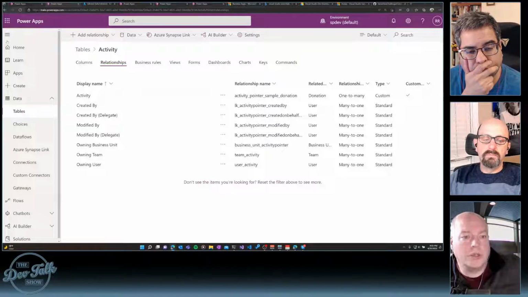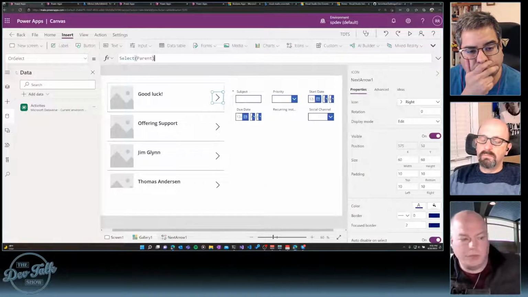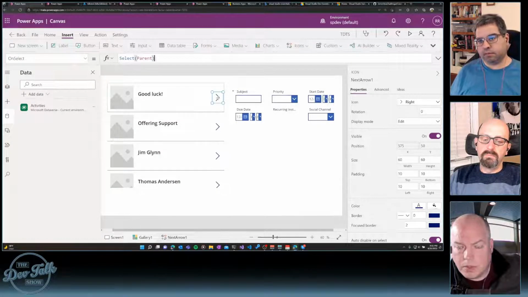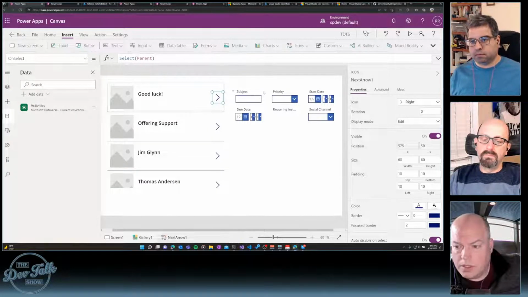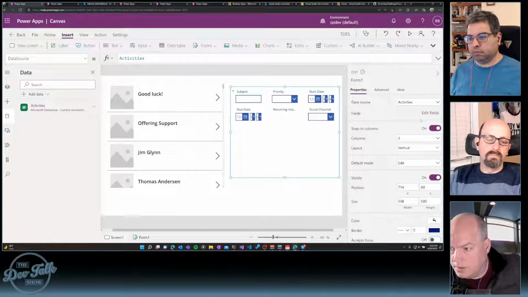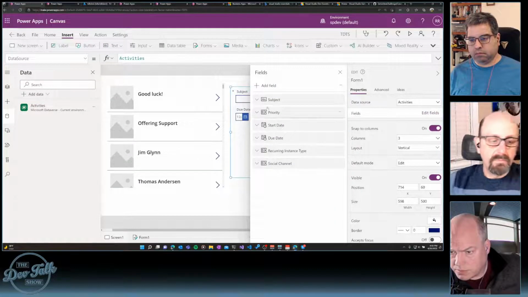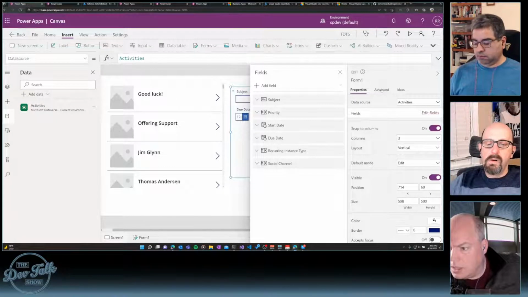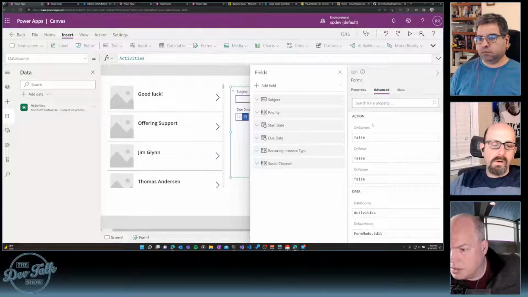All right. So let's go back to what we were doing here. We want this one, the data for this control, to be action.